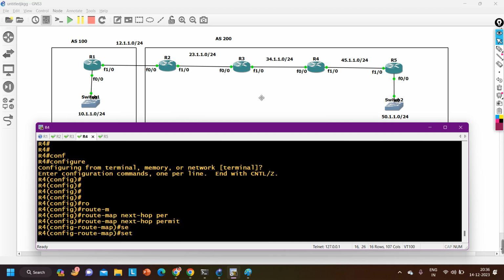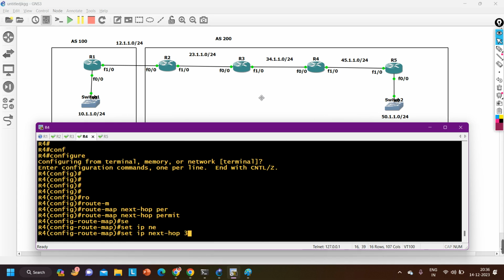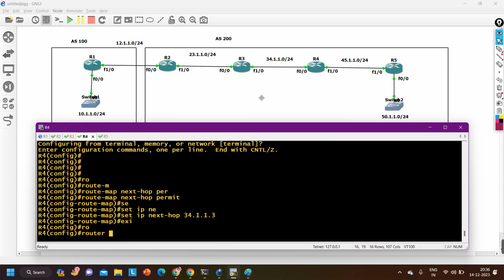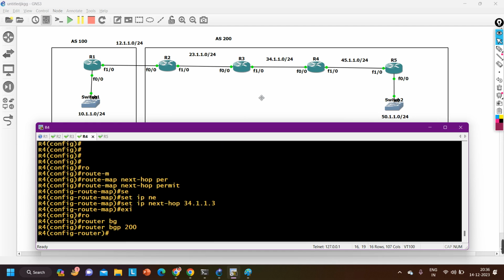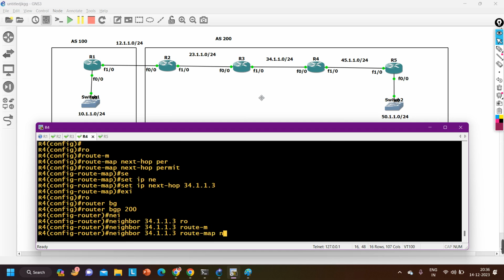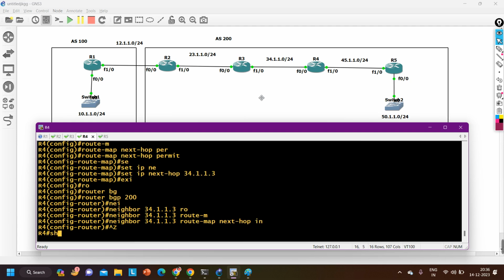Right here I am going to say set ip next-hop 34.1.1.3, and now I will call this route map in BGP. Router BGP AS number 200, say neighbor 34.1.1.3. For this neighbor, use route-map next hop, the name of the route map, and then in which direction you want to apply. I want to apply it in the inbound direction, whenever you receive a prefix from 34.1.1.3. Fine. And now you can check the BGP table.